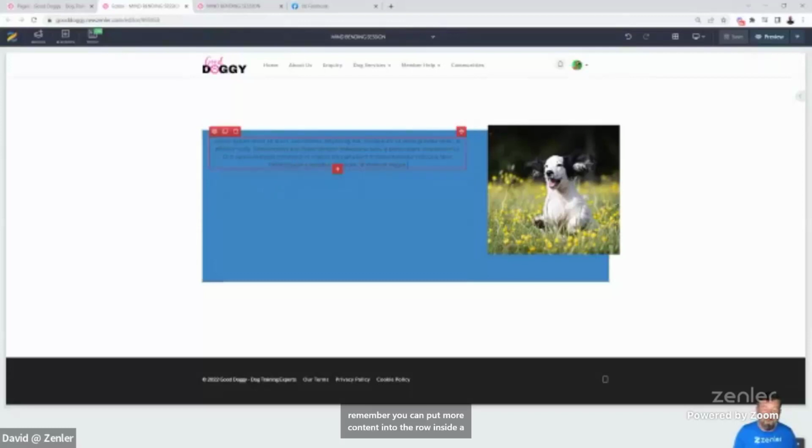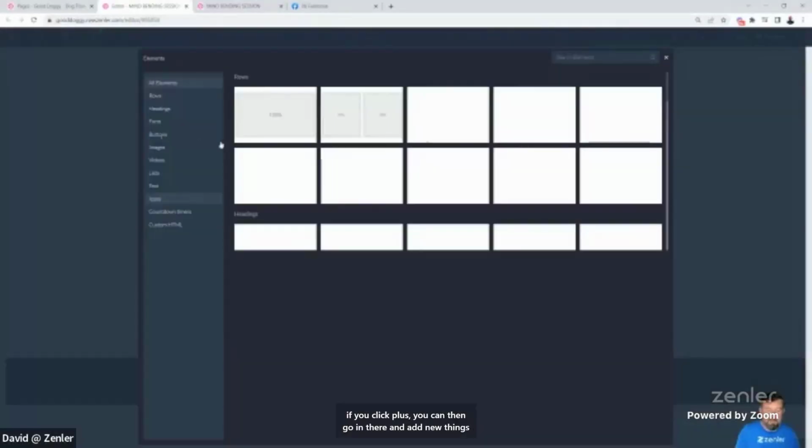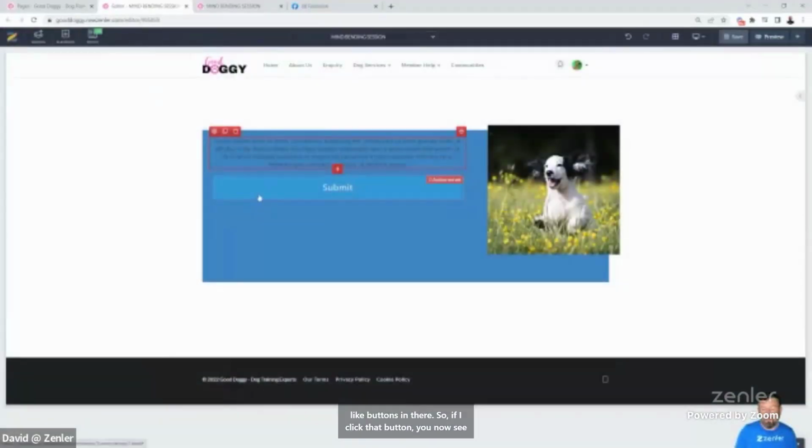And remember, you can put more content into the row inside a row by just clicking in the element and clicking plus. So if you click plus, you can then go in there and add new things like buttons in there. So if I click that button, you now see that I've got a nice button rolling through there, which again, you can go into the settings for.